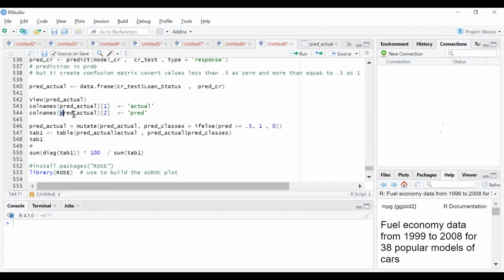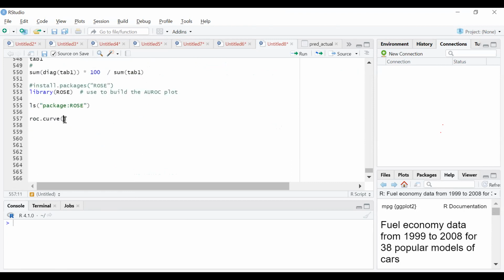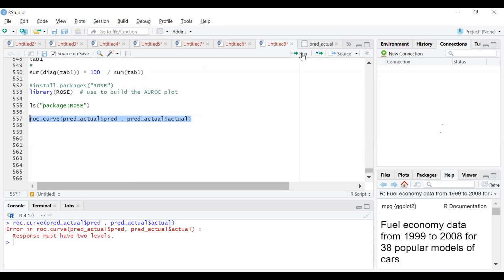So prediction in probabilities, I think predict actual is the name of my data frame, and prediction in probabilities would be your dollar predict, and then it will take the prediction. It will take your actual values also, dollar actual. So if I have given everything correctly, then I should be getting the error in ROC curve. Responses have two levels.